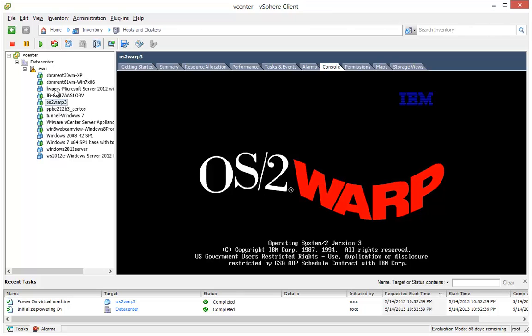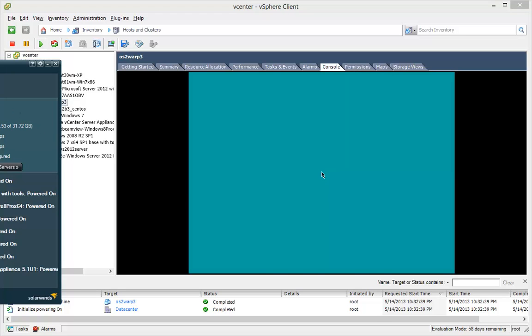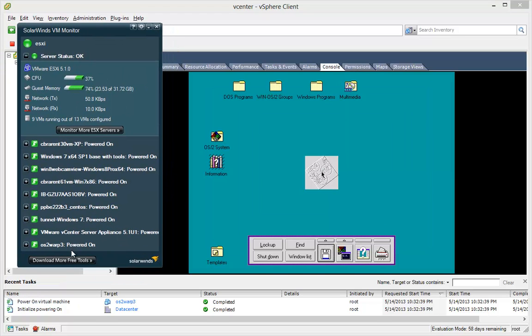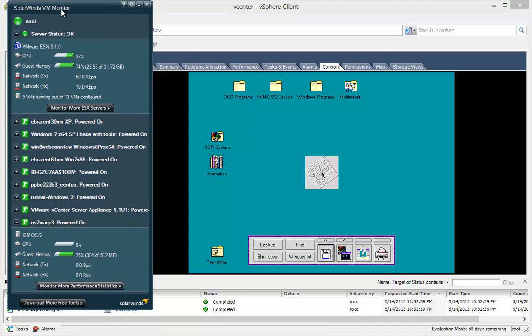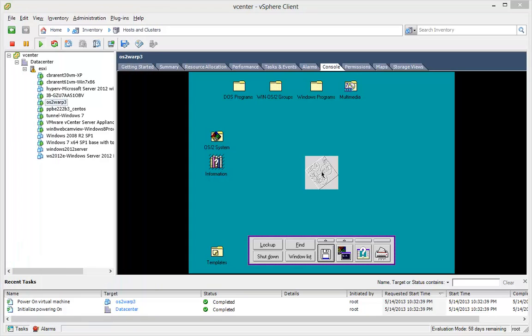There's a lot you can do with various versions of Linux, SUSE, Red Hat, you name it. Ubuntu. There's a lot of OSs you can run, and again, that SolarWinds product is a nifty way to keep tabs on those VMs. So notice SolarWinds shows you everything. Look at that. It actually identifies the OS and gives you a little bit of info about it.